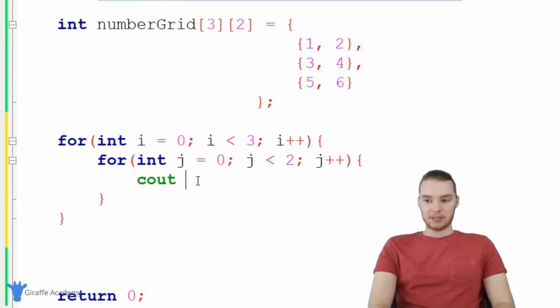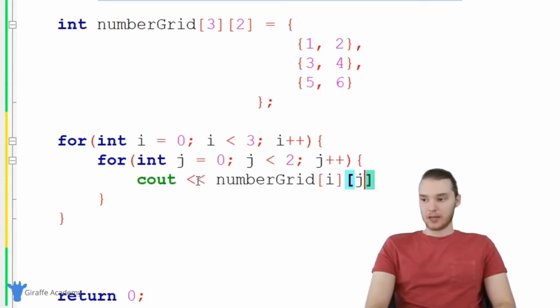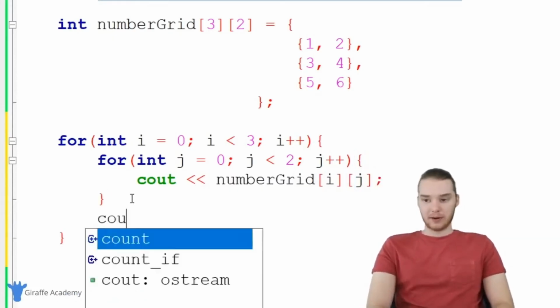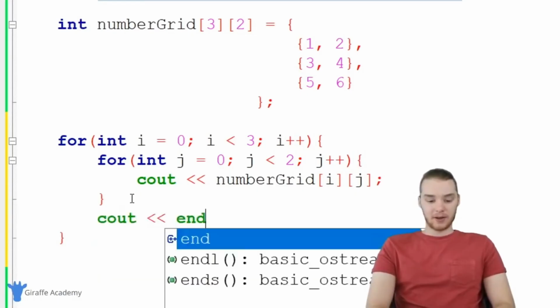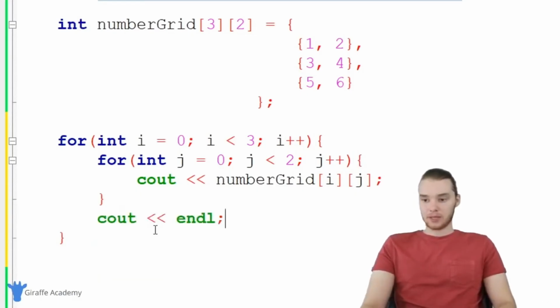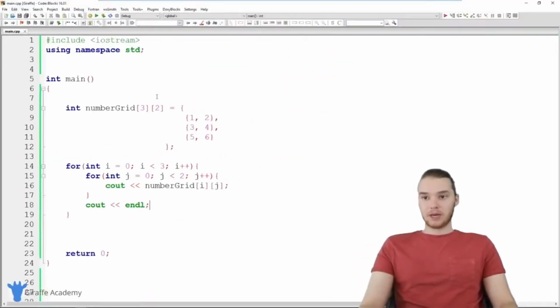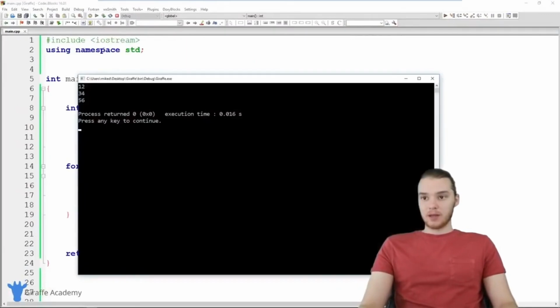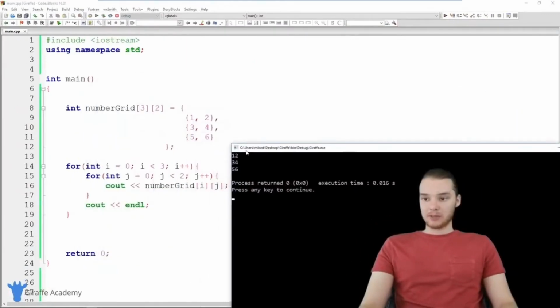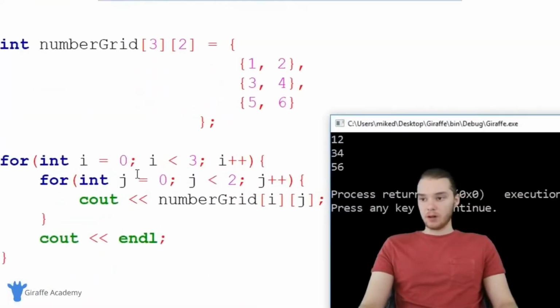And down here, I'm just going to use cout, and I'm basically just going to print out all of these different elements. So I'm going to print out numberGrid[i][j]. And you guys will see in a second basically how this is going to work. And then real quick down here, I'm just going to cout a new line. So I'm just going to say cout endl, and that'll print a new line. So let's go ahead and run this, and then I'll give you guys more of an explanation as far as what it's doing. When I run this, you'll notice that we're actually printing out all of these elements.